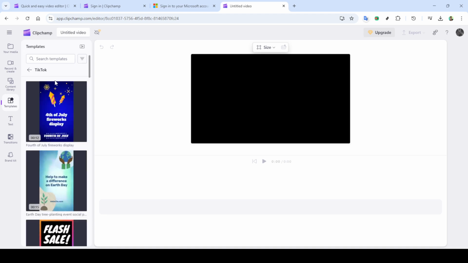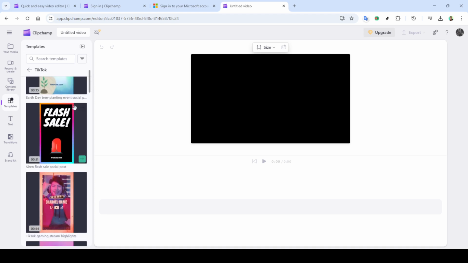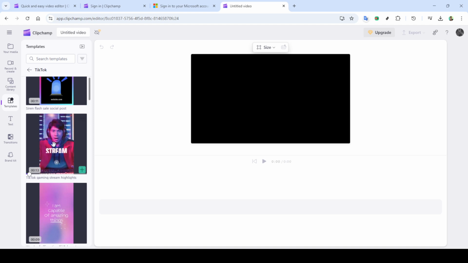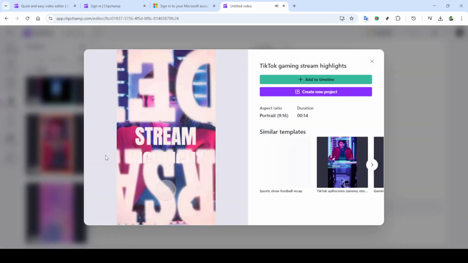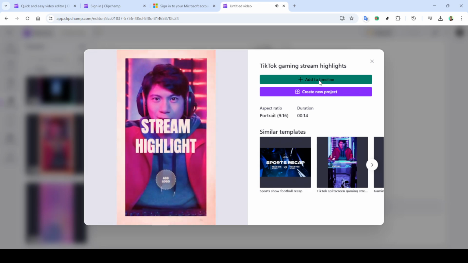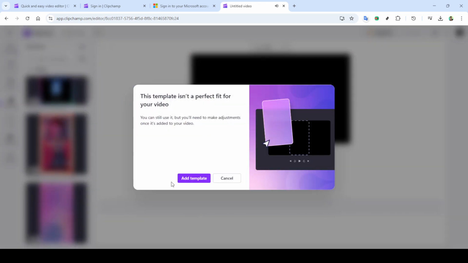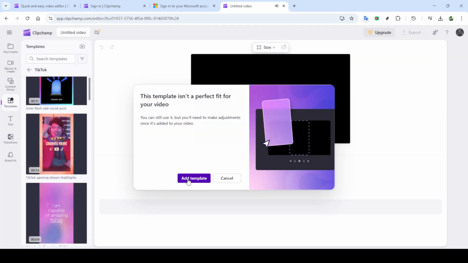If you already have an account, click on the Sign In button. For those who prefer using their Microsoft credentials, consider opting for the Continue with Microsoft feature. Selecting this option will prompt you to log in using your Microsoft account details, providing a seamless transition into Clipchamp.